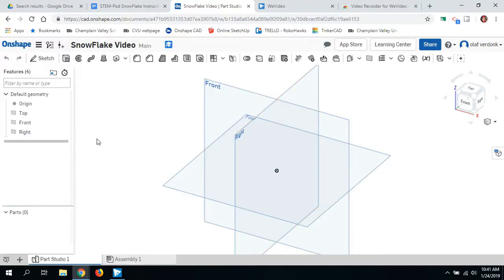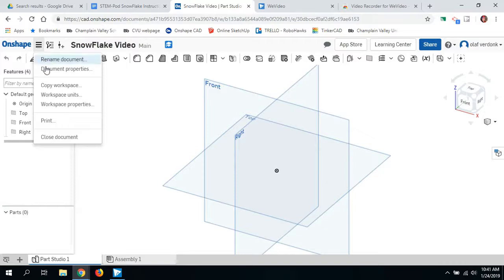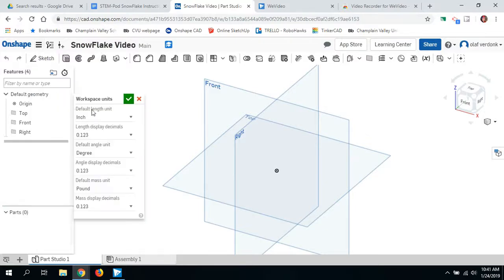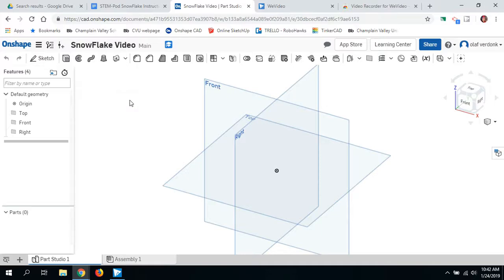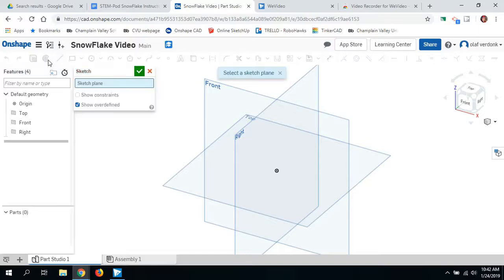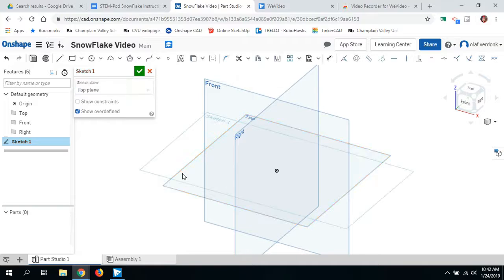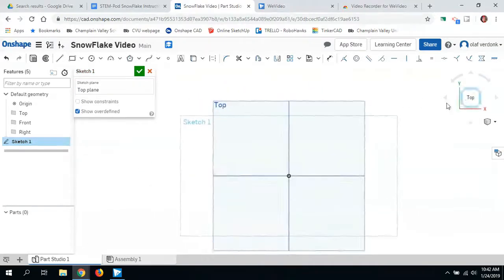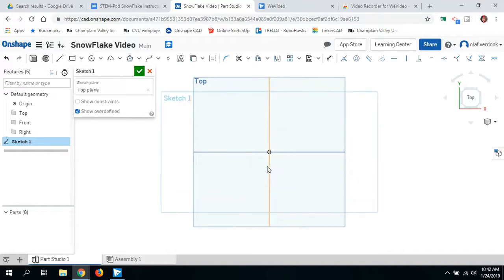So I've created a new project. I'm going to the document menu because I need to make sure my workspace units are millimeters. And click the green check to accept. And now first I need to create a sketch. And I will choose the top plane as my sketch plane. And I'm going to click the top portion of my cube so that I'm looking normal or flat onto the top view.